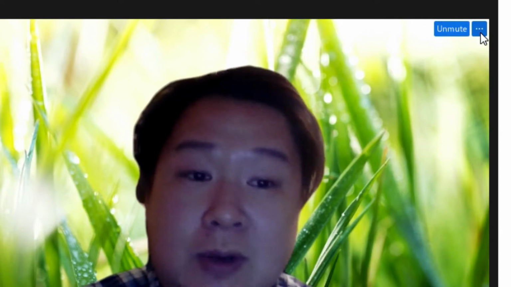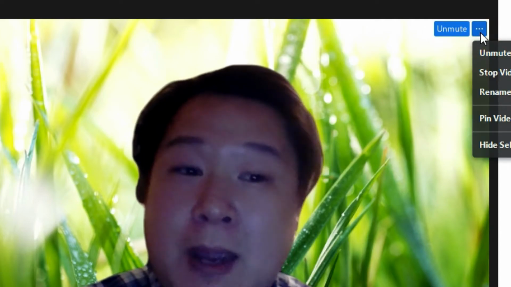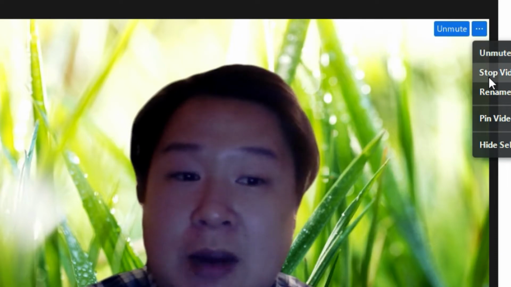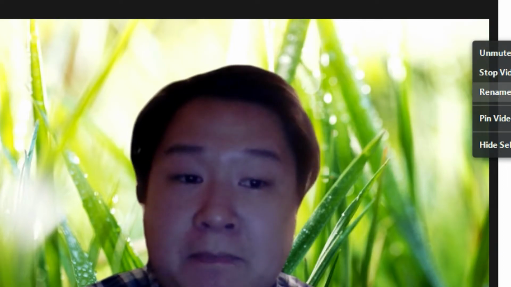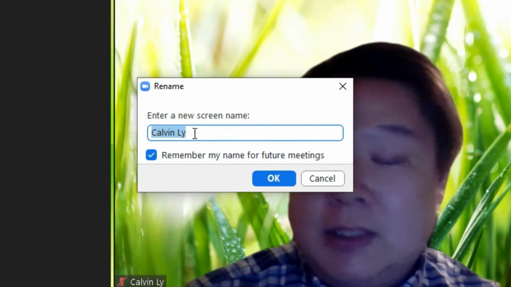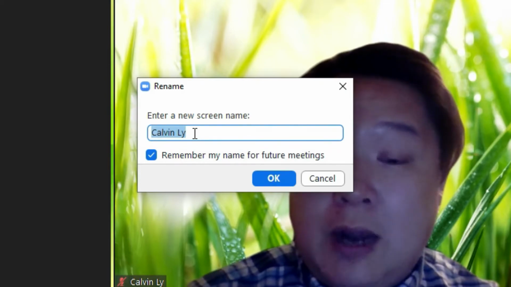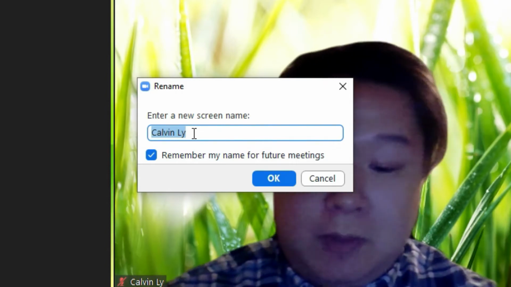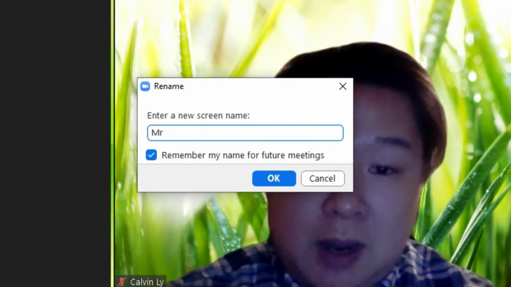So if I go up here on my picture, I will see three dots. I'm going to click on these three dots, which is a menu, and you'll see an option to say rename. So when you click rename, it says enter a new screen name. So this is where you would enter your name, student name. So for me, I'm going to go by my teacher name. So I'm going to change it.